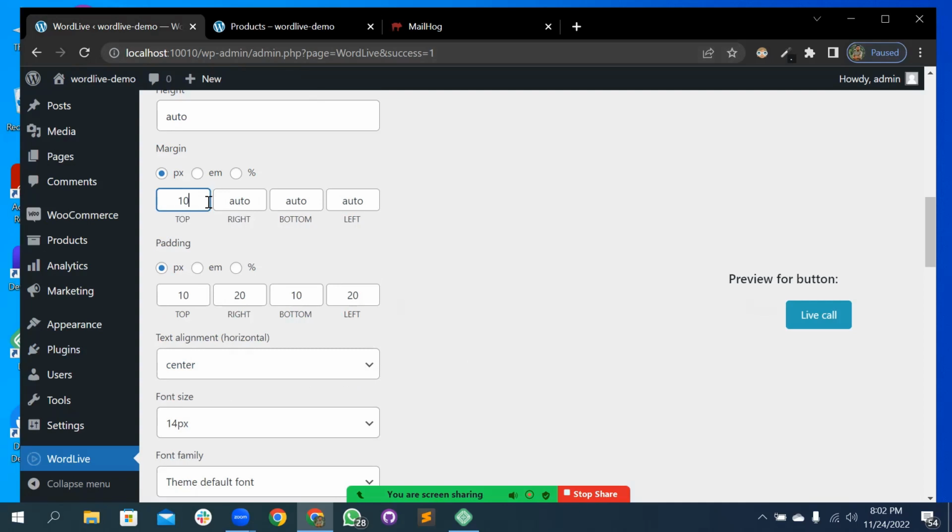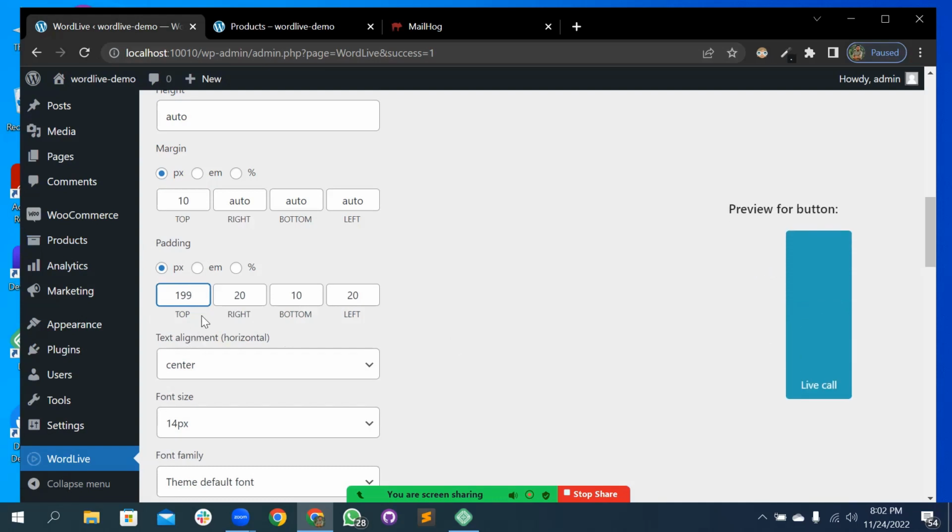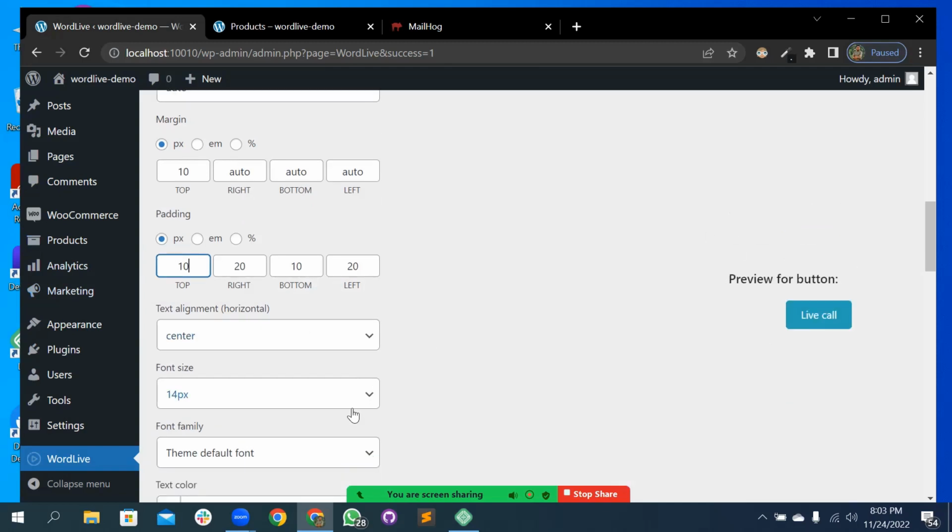So let's keep it to 10. And then in the padding too, we can change this. Here we can see that after changing the padding, we can see the preview over here, like 19. If we increase it, we can see the preview as well. So yeah, we can easily customize the button from the preview without saving the changes. So let's keep it 10.